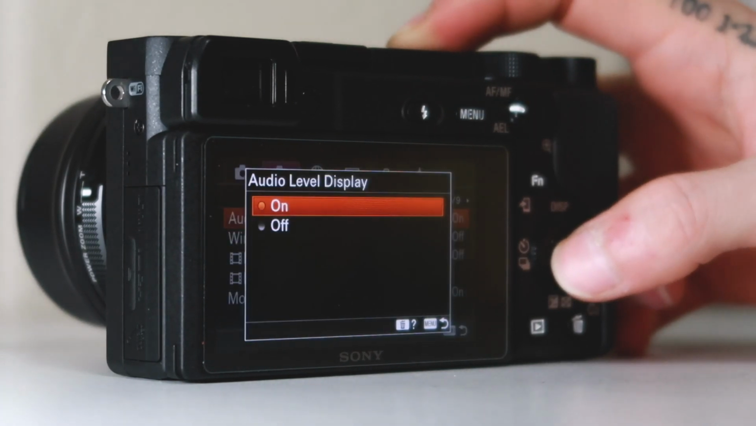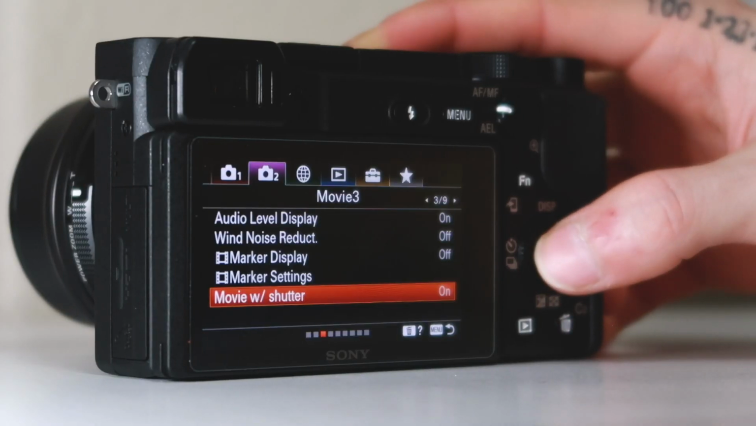Okay, in the third menu of the second tab up top, we have movie with shutter. One of the terrible designs about this camera is that there's a little itty record button right here, and it's not really pronounced or anything, but with the movie with shutter, when you're under the movie mode on this little dial, you can press your shutter button and it's gonna start recording. So that just makes life a whole lot easier.